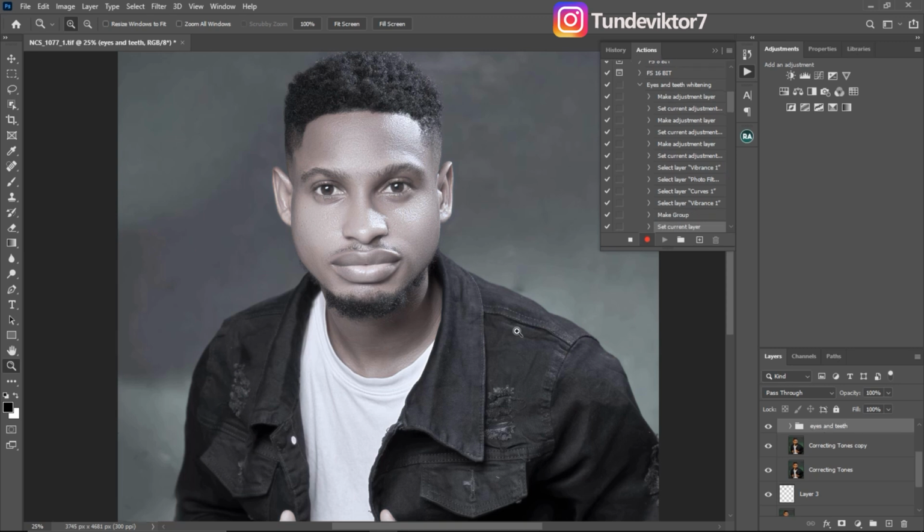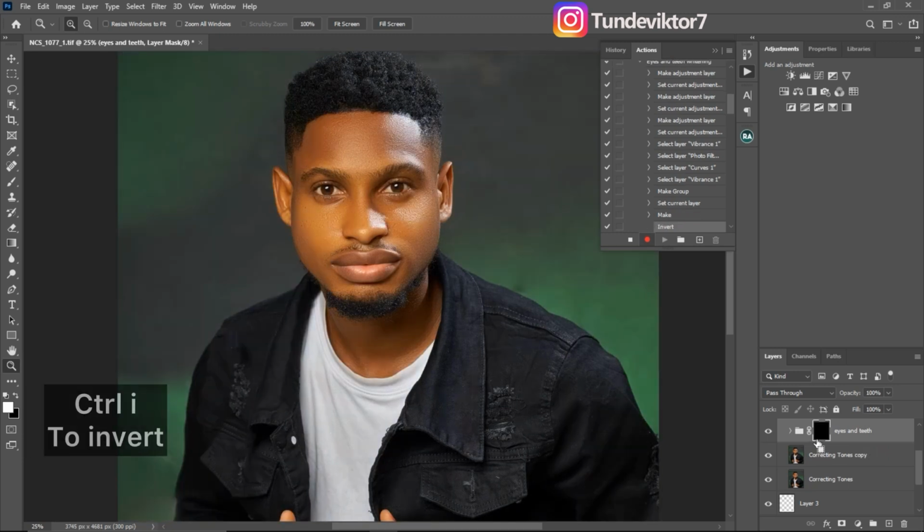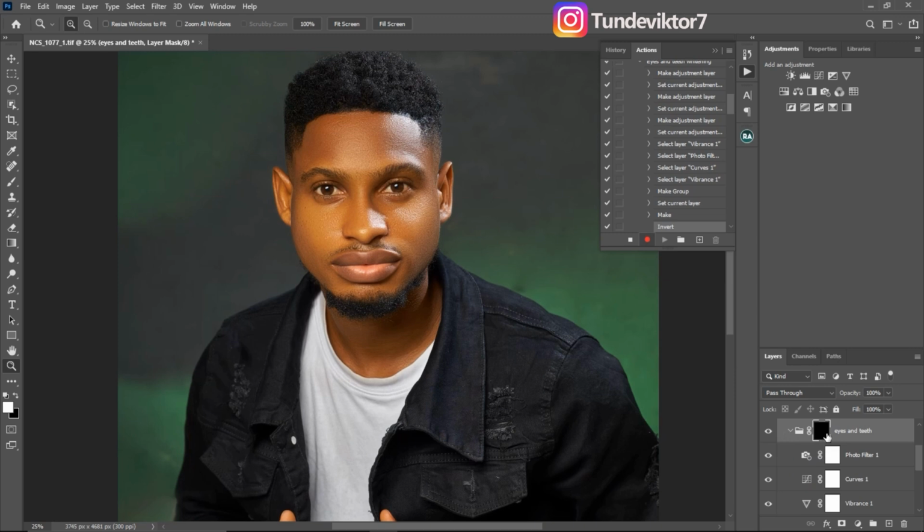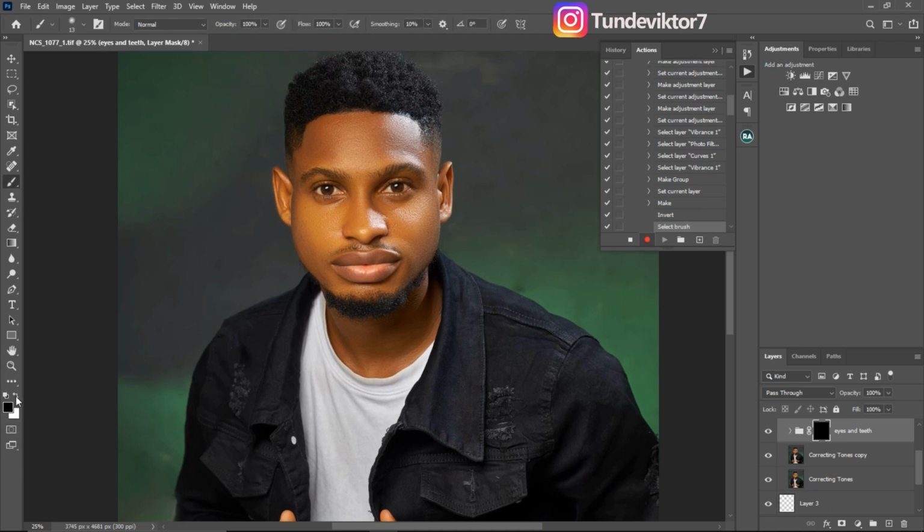After renaming the group, what I'm going to do right now is add a layer mask to the group. Once I add the layer mask to the group, I'll invert this layer mask by clicking Ctrl I. Once I invert this layer mask, everything right here is hidden in this black layer mask. And you know, black hides and white reveals. So to reveal all this effect I just did, I'm going to pick my normal brush tool and make sure my foreground color is on white. If your foreground color is not on white, just click on this arrow right here to swap between white and black. And if you have another color right here, just click on this white and black to set it to default.